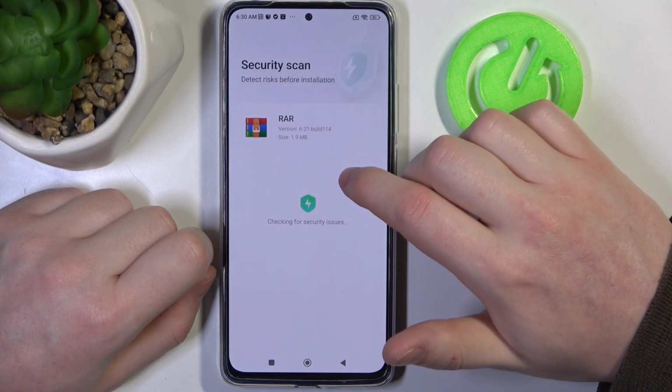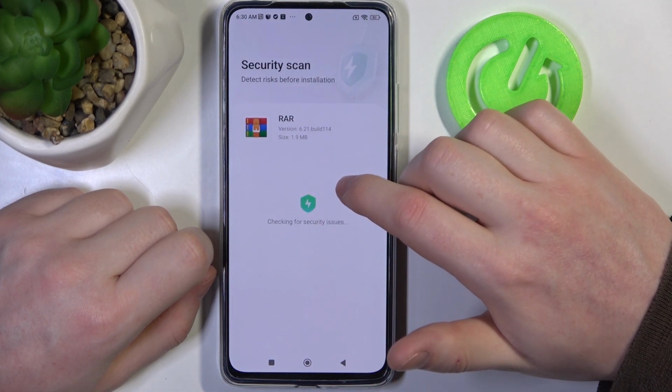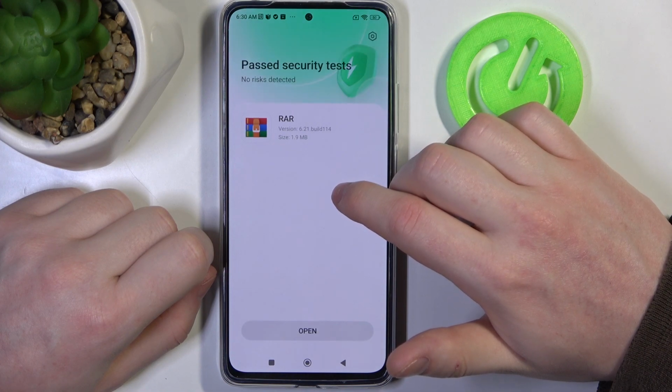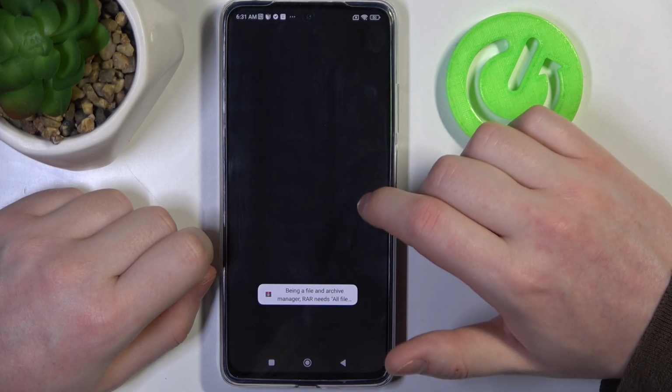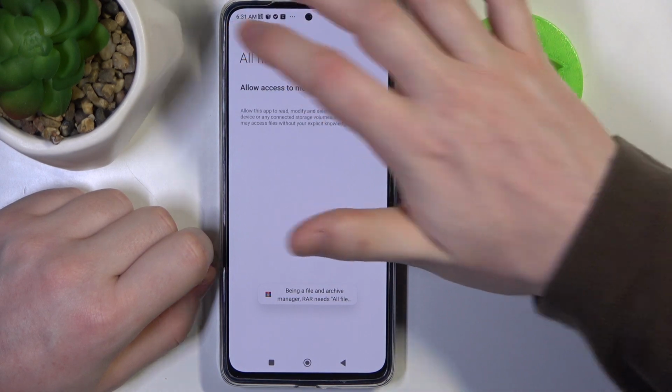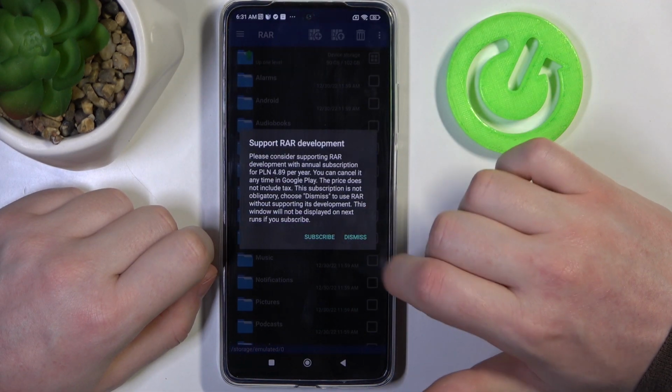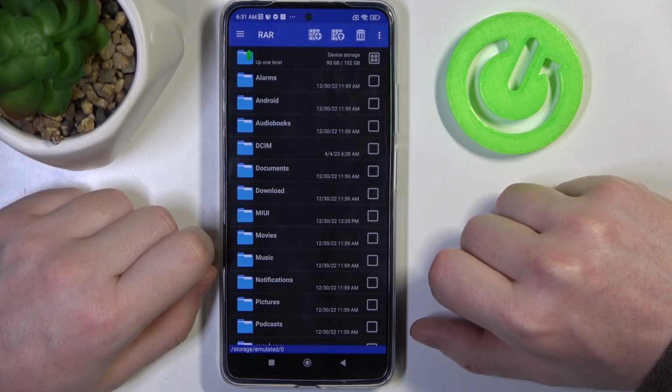When it's ready, you should be able to open it. Then grant it all file access and go back. Dismiss this notification and the app should be ready.